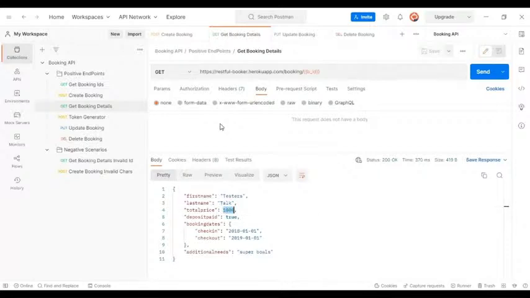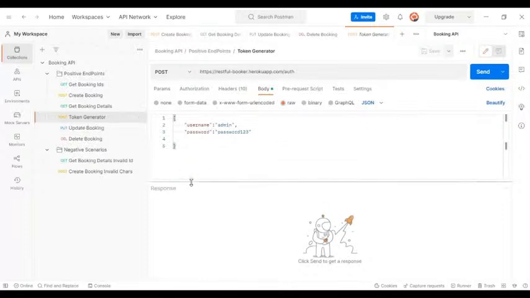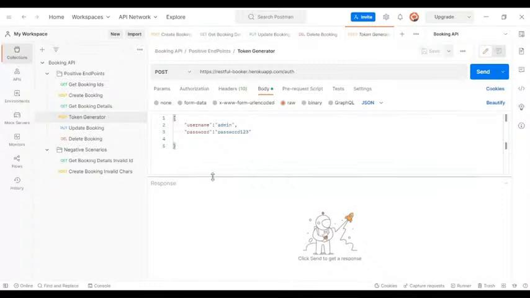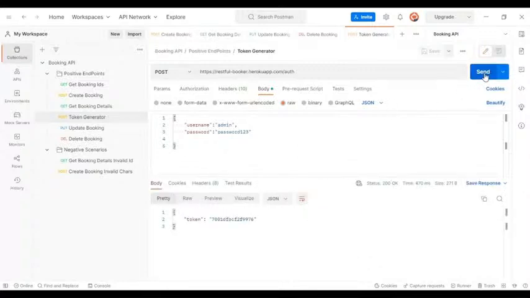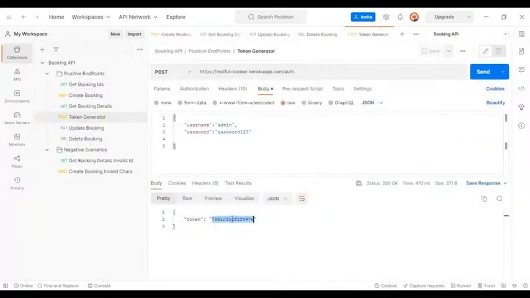Let's do the same thing for the token generator also, so that we can execute all our APIs. This particular token generator returns us the token ID. This token will be saved into one of the variables. Then we will use that token variable in the update booking API, and also in the delete booking API. Without a token we can't update any booking details, and without a token we can't delete any booking details. That's the reason we are going to save this token in a variable, how we did it for the booking ID. Similarly I will do it for this particular token.